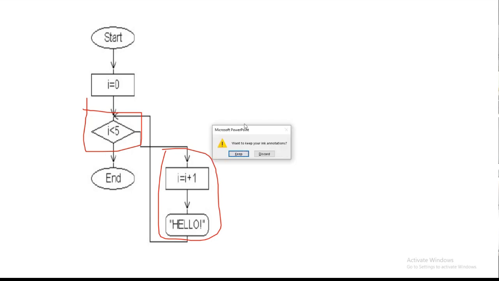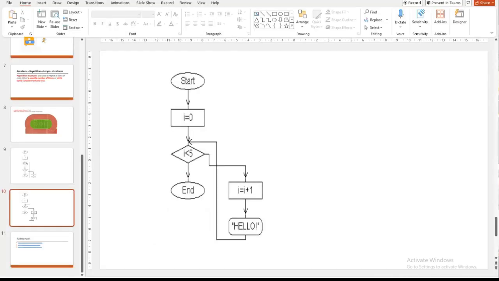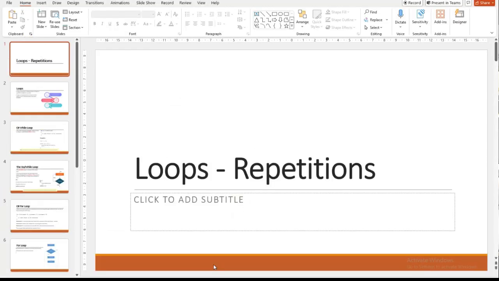Now let's continue with loops and repetitions in my presentation.